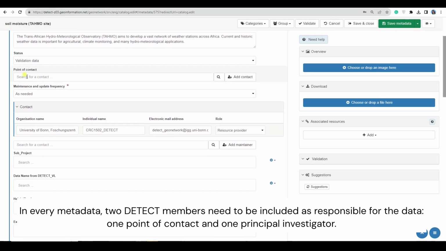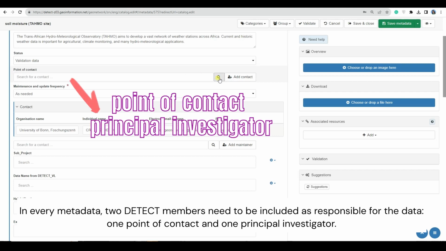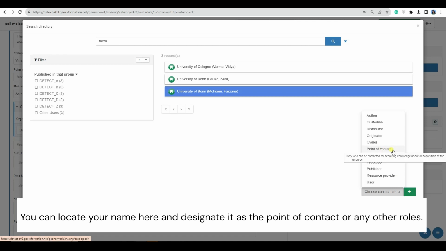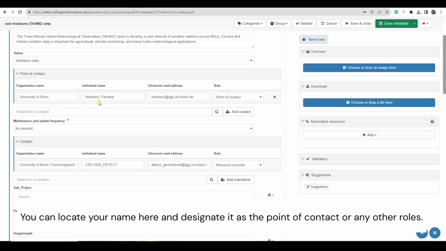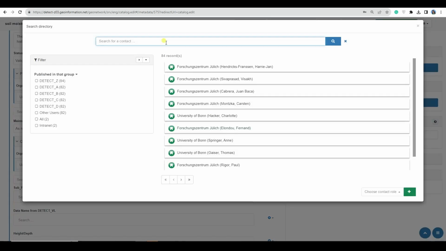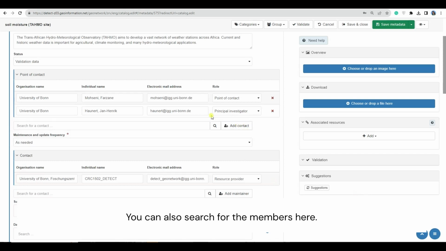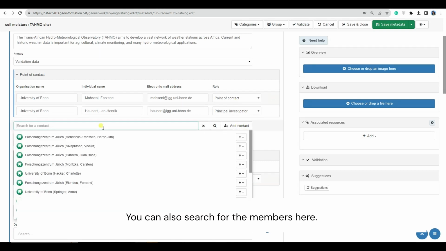In every metadata, 2 Detect members need to be included as responsible for the data, 1 point of contact and 1 principal investigator. You can locate your name here and designate it as the point of contact or any other role. You can also search for the members here.